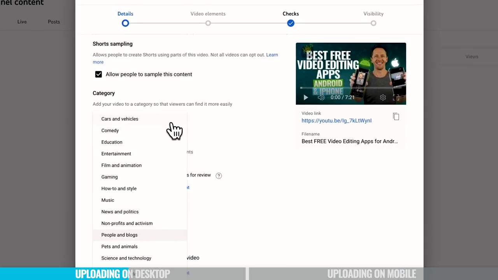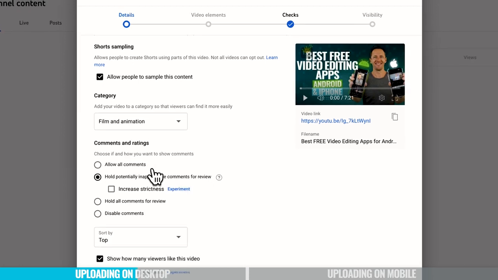Now this is where you want to take your best guess or pick the one that is the closest fit, because you'll likely find that you might fit multiple categories here. So the default here for this channel was set to people and blogs, but this content could also be how to and style, or it could also fall under film and animation too. And given the topic of this video, best free video editing apps, I'm going to pick film and animation.